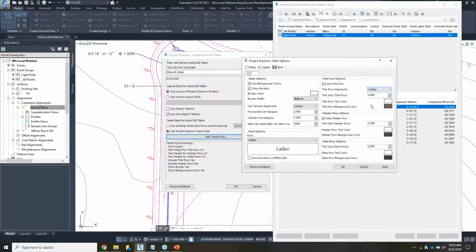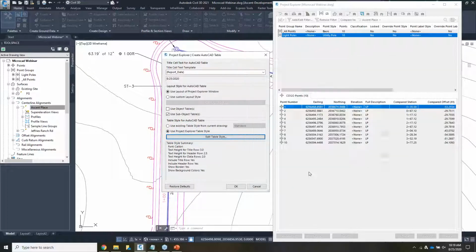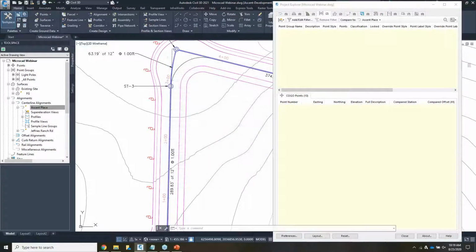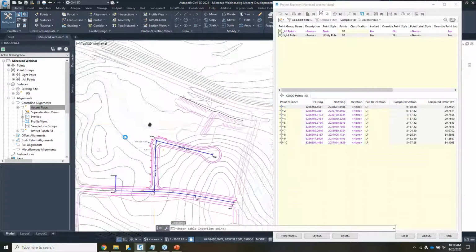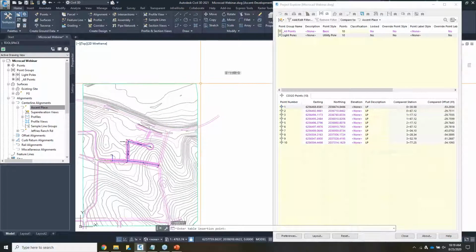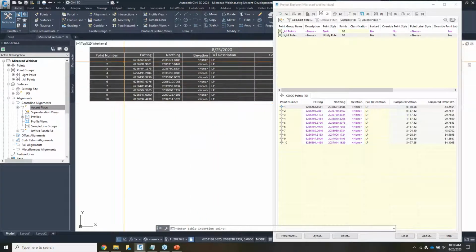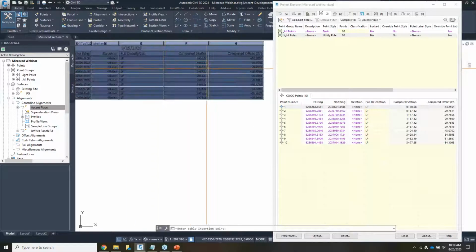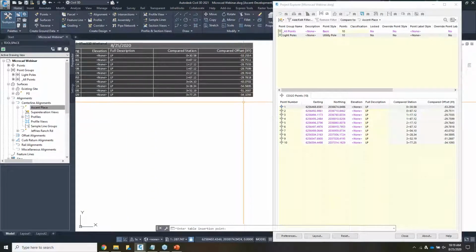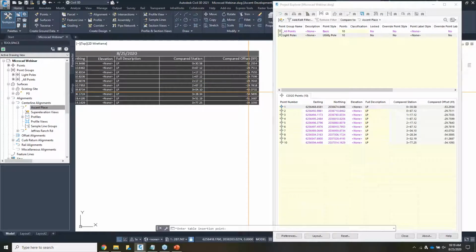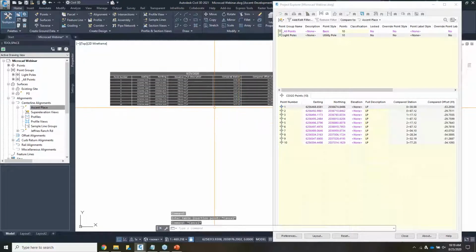So you can change what colors you want, what text font you like, what the size of the text is, right? And once you're happy with that, you can hit OK, OK, and then it's asking you to put in a location for that table. Put it in there, and there we go. We have the point number, easting, northing, and elevation, and the station and offset. Now the colors here are dependent on the style. So let me show you how we can modify that.